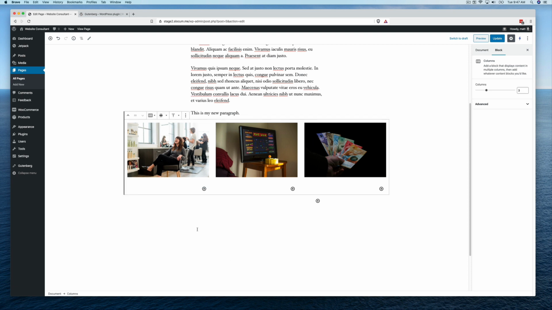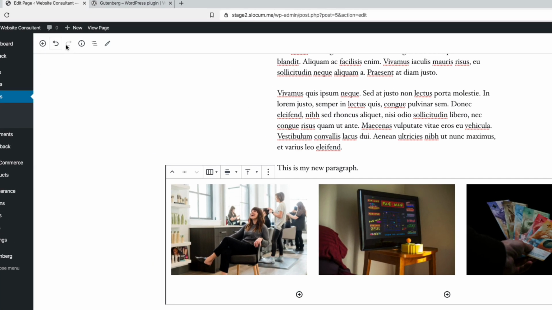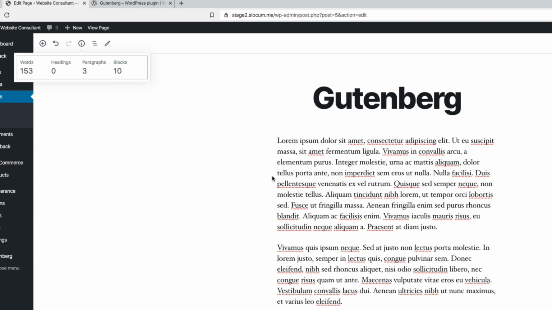It also handles the undo and redo for you as well. So if you make a mistake, you can always undo that or redo it, depending on what you want to do. The next is what I call the information icon, but it's called content structure. This is going to give you the fun little tips about whatever it is that you're writing out here. So how many words, the headings, the paragraphs, and the amount of blocks that you have.